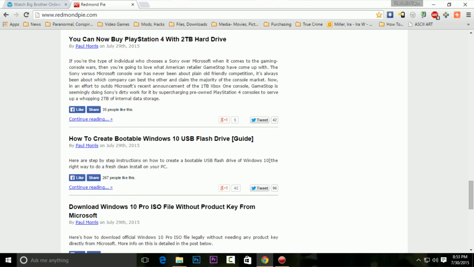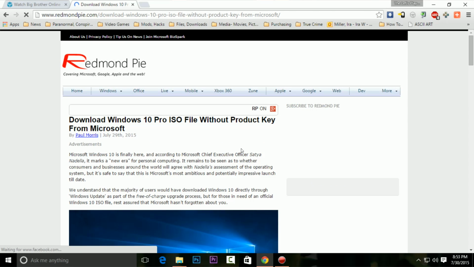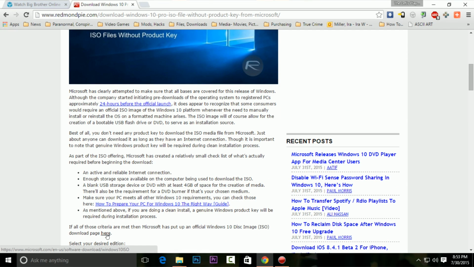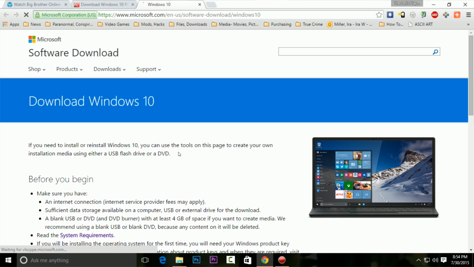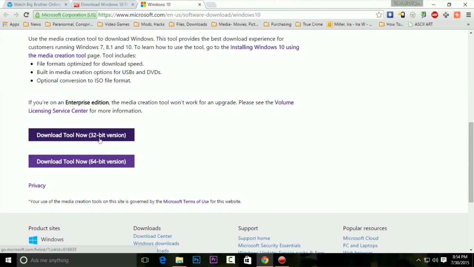Anyways, what we are looking for is this article titled Download Windows Pro 10 ISO Without Product Key from Microsoft. Once here, you're going to scroll down to where it says, if all those criteria are met, then Microsoft has put an official Windows 10 disk image ISO download page here. Once you click on that, you'll be presented with two options once you scroll down: one for the download tool for the 32-bit version, and the other for the 64-bit version.